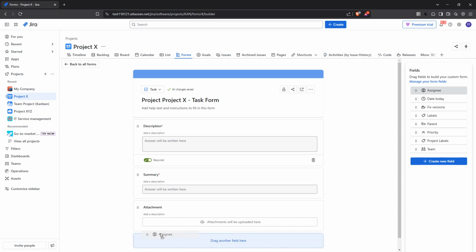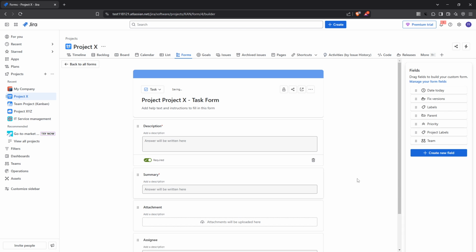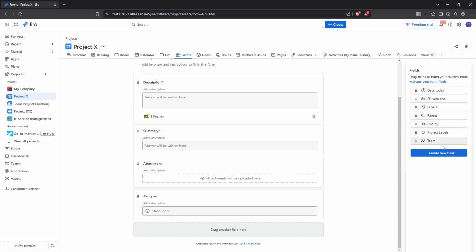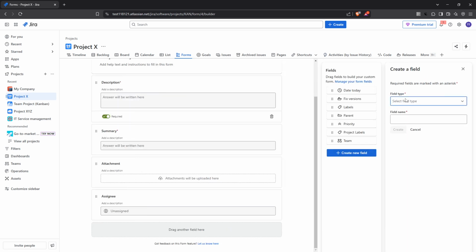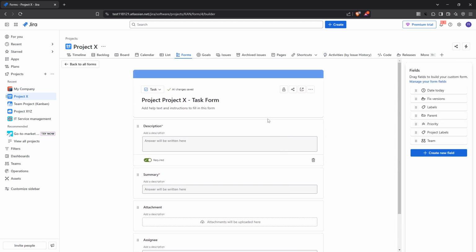And if the standard options don't meet your needs, there's also an option to click Create New Field for something specific. Once you're satisfied with the setup, your form is ready to be shared. This can be done through Jira's URLs, via email, or other communication channels.